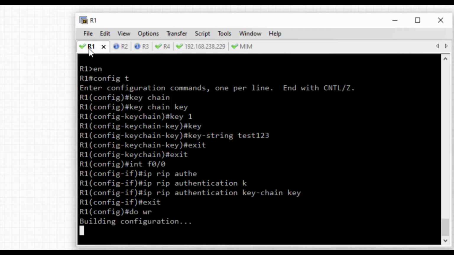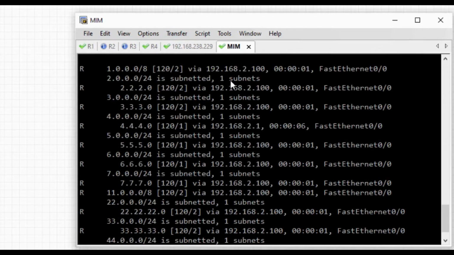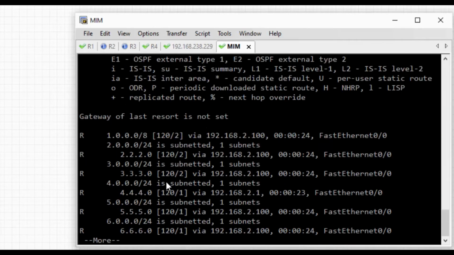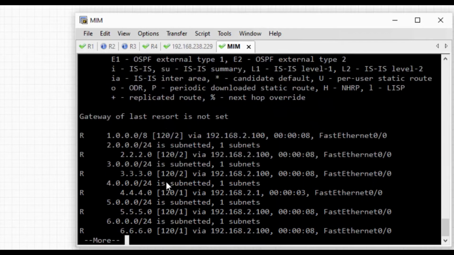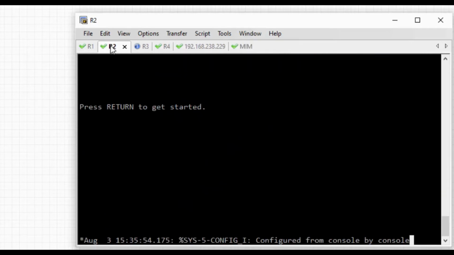Let's do write. If you verify in the MIM router, earlier I was able to learn the one network as well as the 11 network. If you refresh it, you will not be able to see the one network. Let's wait for some time because the routing table needs to update. Meanwhile, we will configure similar things in R2 and R3.